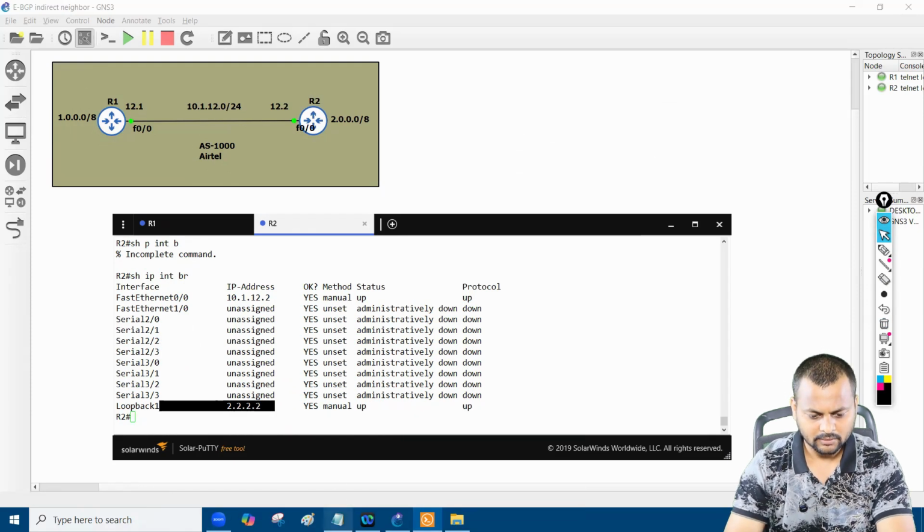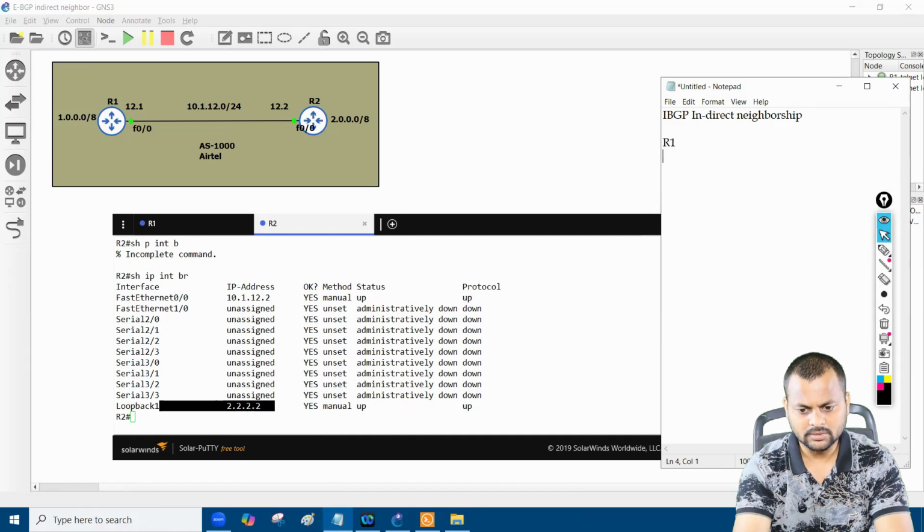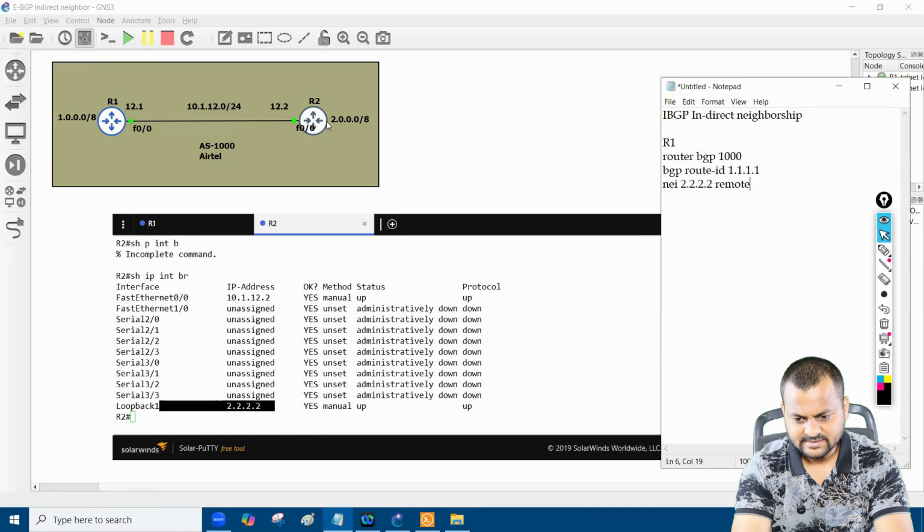What I can do is, this is my indirect neighborship. It's better to configure on the notepad: router BGP 1000. BGP router ID will be 1.1.1.1. And router 1 is going to form the neighborship with 2.2.2.2, which belongs to the same autonomous system number.